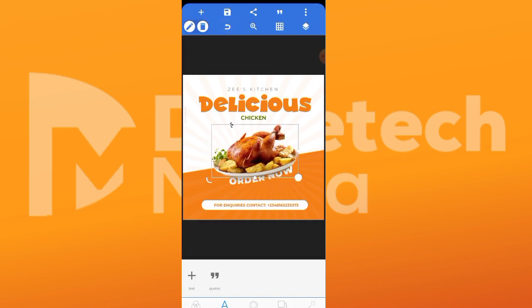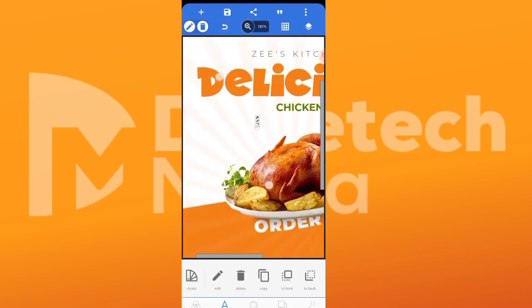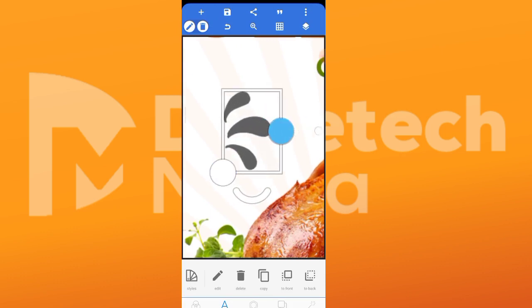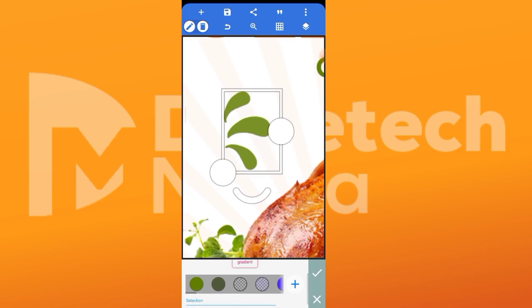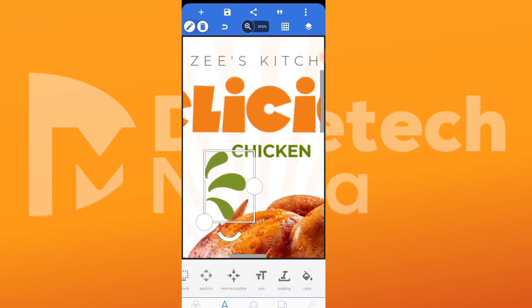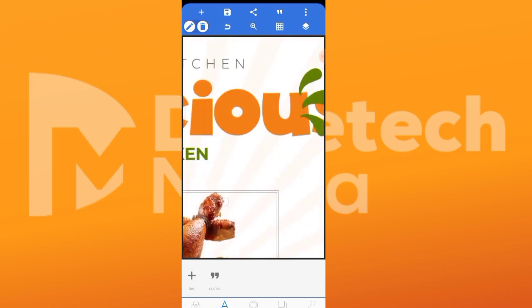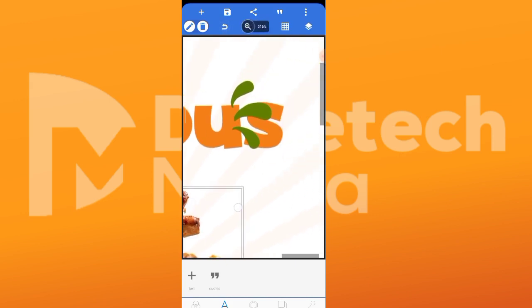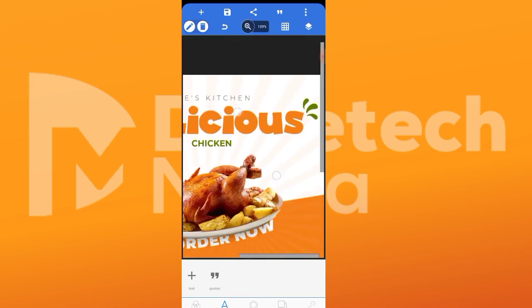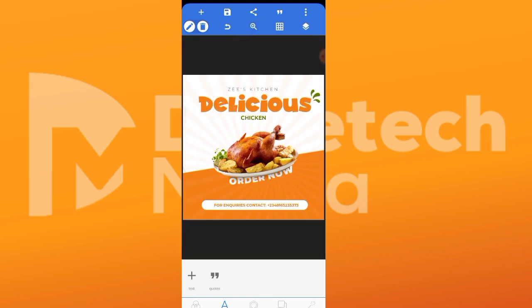Okay, you can then increase the size of this, increase the size, change the color, okay, increase the size, and you can move it here and then reduce the size. You can then curve it to add a little beauty to it. Okay, yeah, now here it is.